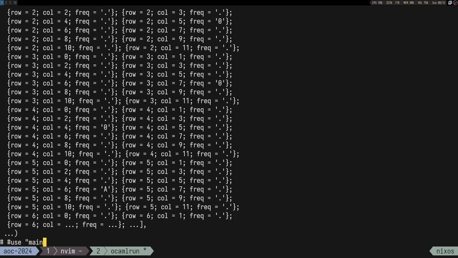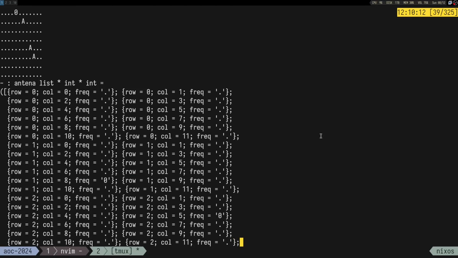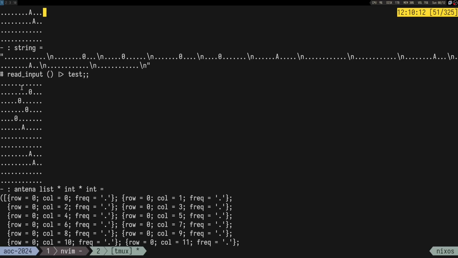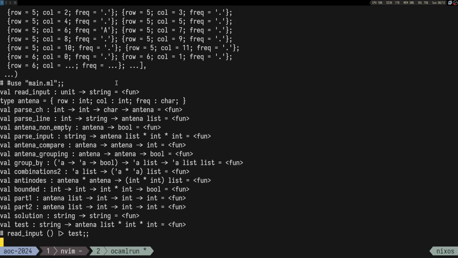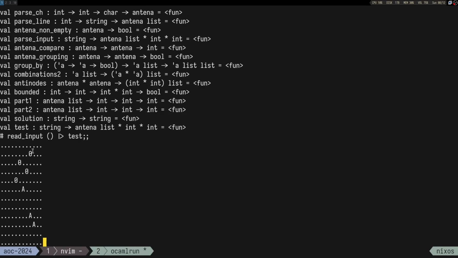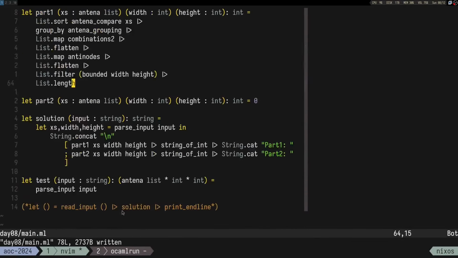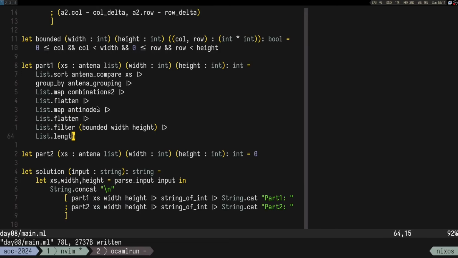Use main.ml. I really need to install, there is that tool that lets you do like a wrap around the weird terminal. Okay, nice. So now we get just the correct ones. We parse just the correct ones. Perfect.